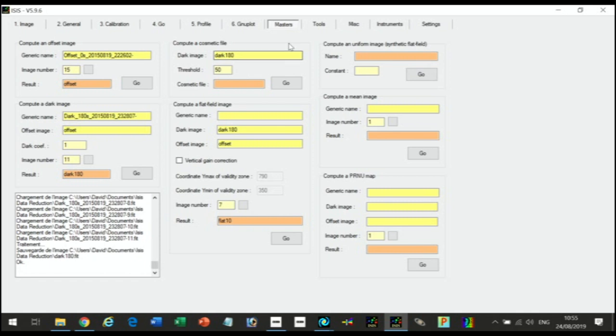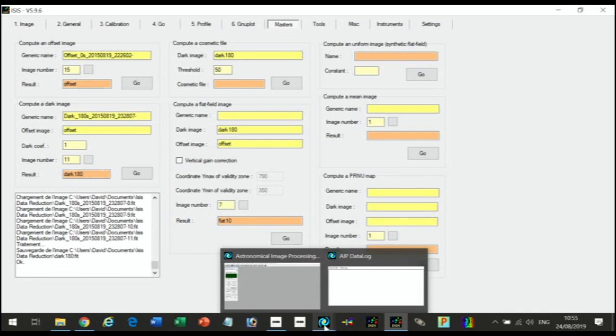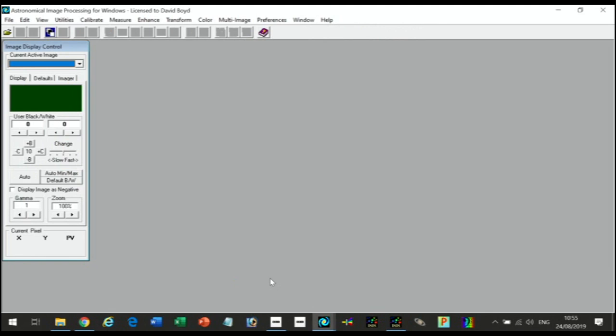There's probably other ways of doing it, but the file that we've just created here, dark 180, is an image file. Now, if you've got any program that will allow you to display images and histogram them, that's all you need to do what I'm going to show you. I use AIP for Windows. Some people use Maxim DL, whatever program you use.